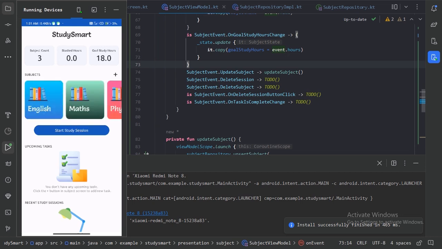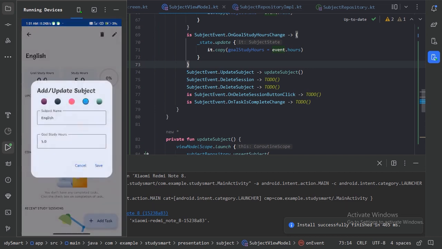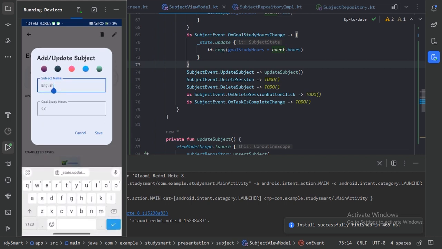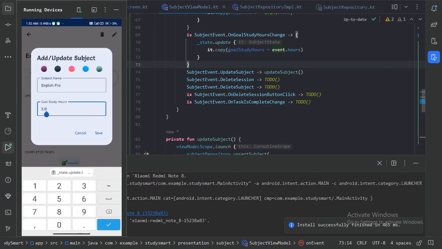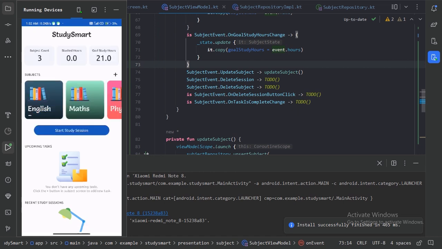Let's click on the first card, and here let's click on this edit icon. This time first change the card color and this subject name to something else. Goal study hours. Now press save. So we can see it has updated this subject name, goal study hours. Let's press back button. We can also see this subject card color.